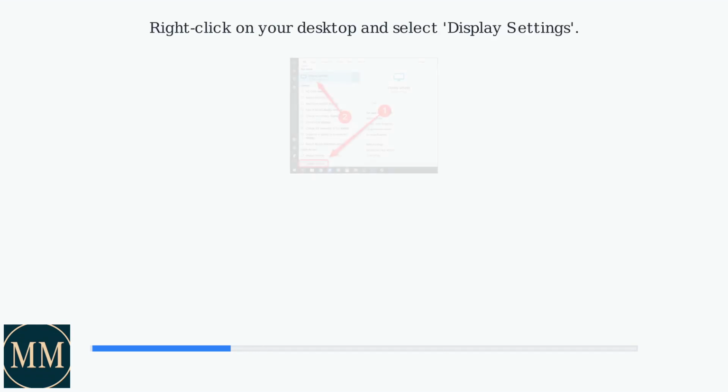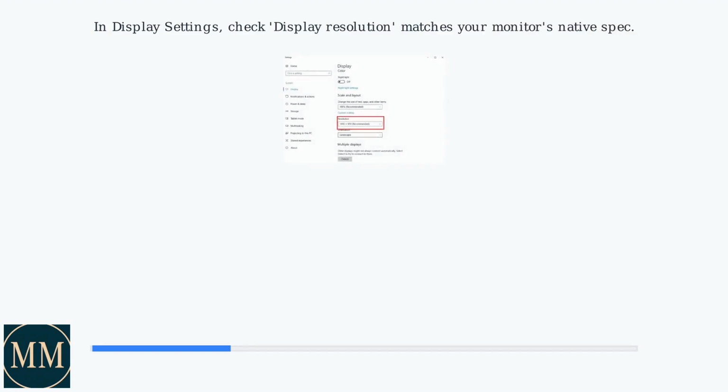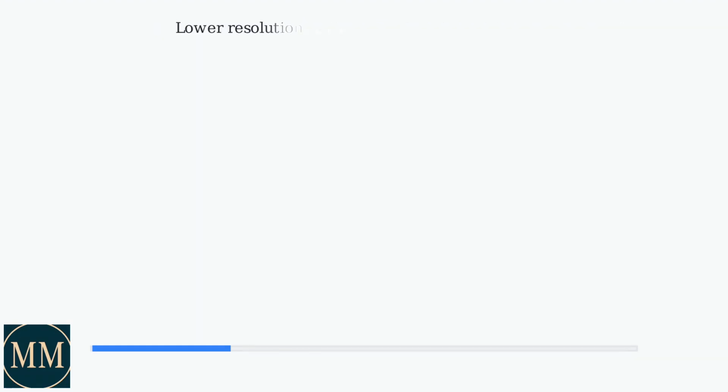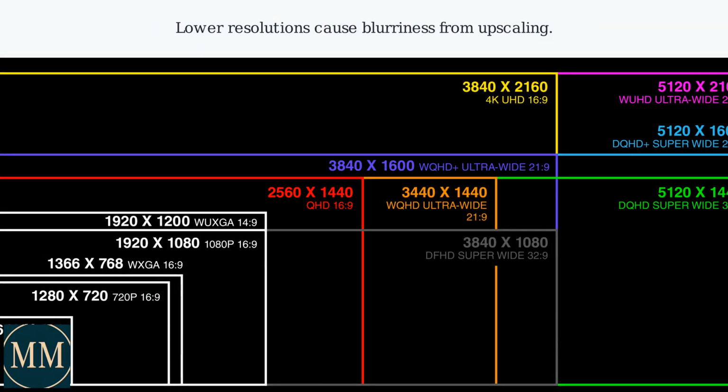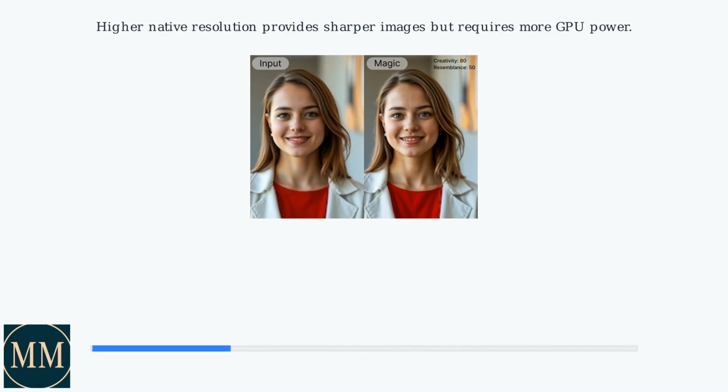To check your current resolution, right-click on your desktop and select Display Settings from the menu. In the Display Settings window, look for the Display Resolution drop-down and ensure it matches your monitor's native resolution, such as 3440 by 1440. Using a lower resolution than native will result in a blurry, upscaled image as the system stretches pixels to fit the screen. While higher native resolutions deliver sharper, more detailed images, they demand greater processing power from your graphics card.